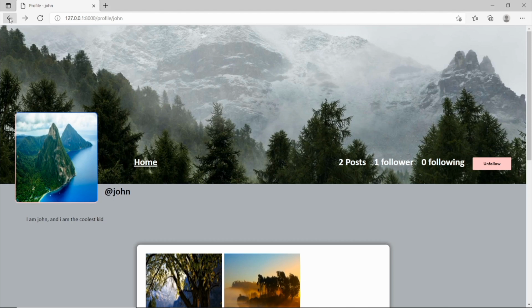So far we've been able to get the profile image, basically get all the details of the user, and we'll be able to implement the followers and following. We made the text in here dynamic, so if the user is following already, that should be unfollow, but if the user is not following, that should be follow. Now let's move to the next section.